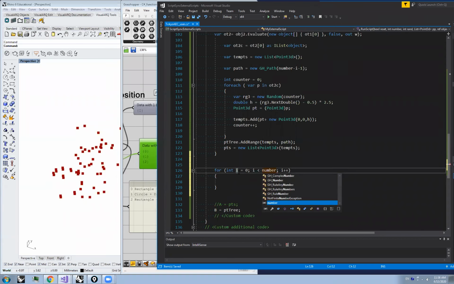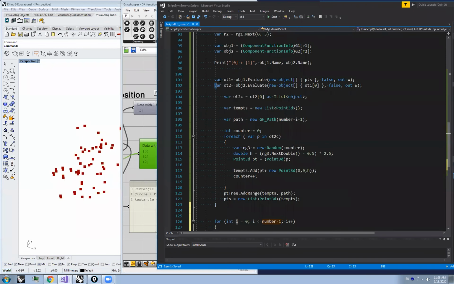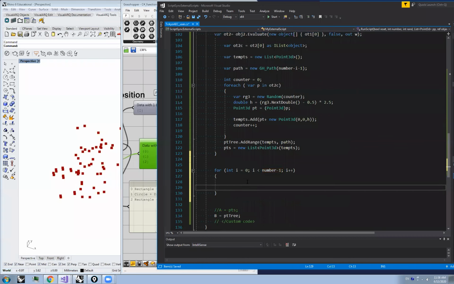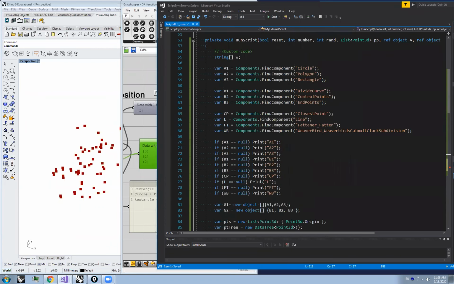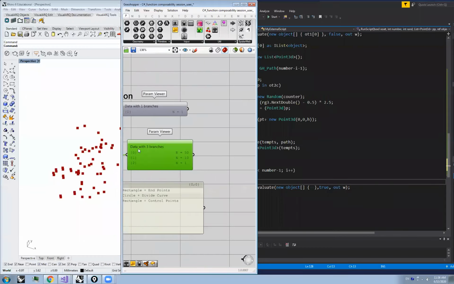So we know we have number, and at the moment we have to do this minus 1. Okay, we do minus 1, and what we want to do is to iterate through the branches. So we're gonna call this first, OT3, okay, and this will be CP, I believe. Let me just double check. CP, okay, close point, and then close point. And then I want to set this as true because I want to keep the branches, the branch structure, so that I can later on do the link between one branch to another.